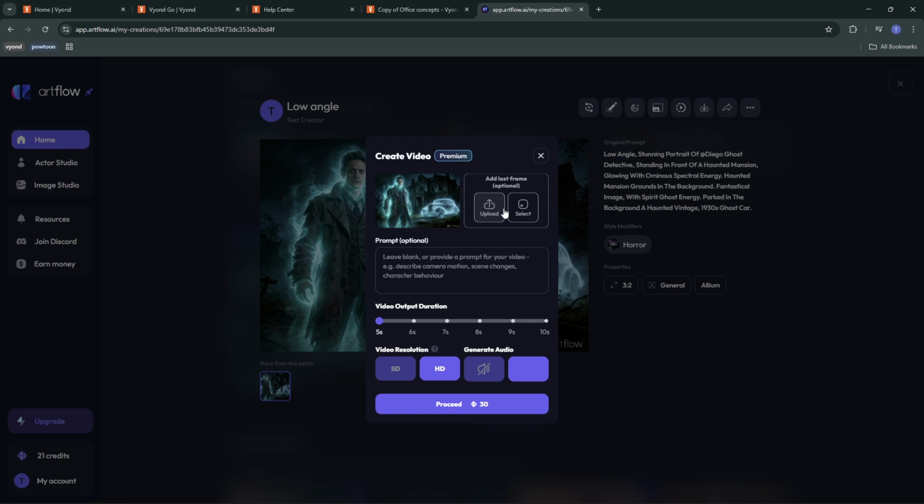Now type in your prompt. Keep it structured and specific. Describe the camera motion, any scene changes, and the character behavior. Short, clear phrases usually work best. For camera motion, try directions like slow dolly in, gentle pan left to right, or handheld shake for energy. For scene changes, state them plainly, such as cut from interior office to nighttime street.